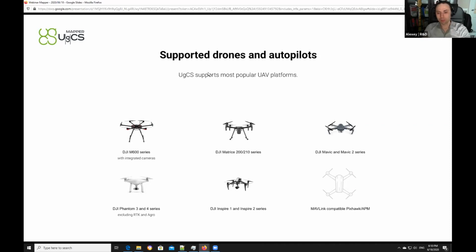We also support mounting compatible drones. So we have a software. Of course, UgCS supports all Pixhawk-based drones. And also, in most cases, these drones have a separate video link, which can be connected either to a laptop or some screen to monitor the video feed from the drone.